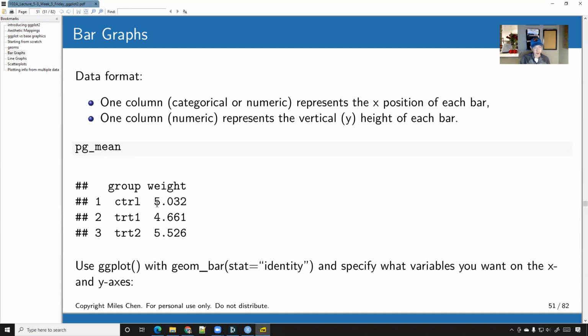So we've got the control group. This bar should have a height of 5.032. The treatment group will have a height of 4.66. Treatment group 2 will have a height of 5.52. We're going to use geom_bar, and we have to say stat equals identity. This tells it to use just the value itself, the identity of the value.